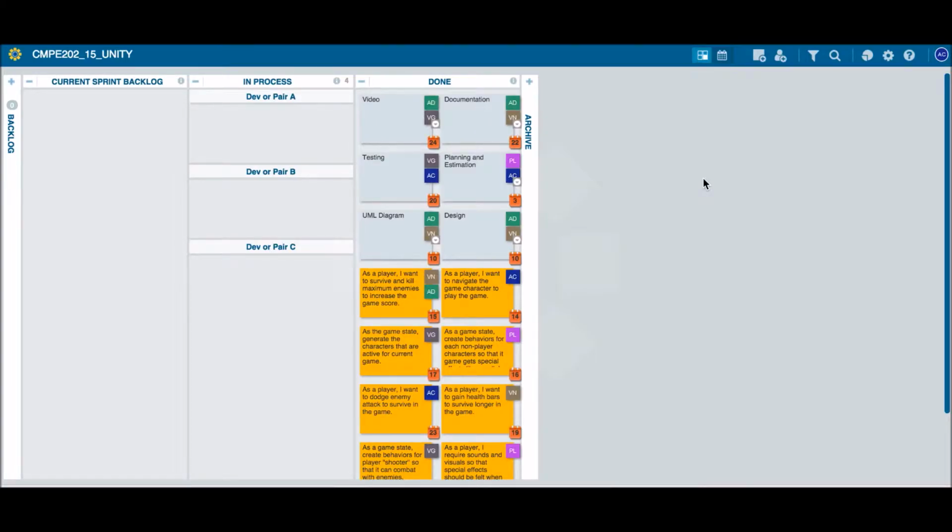This is the Kanban board for Sprint 2, where all the tasks that have been completed are progressed to done. The tasks also have the initials of the people who have worked on them.